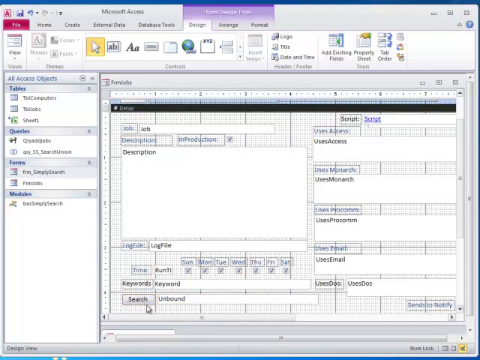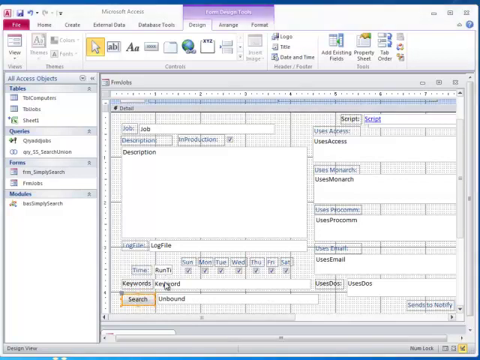Okay, first part is done. The next part has to do with the actual execution. We need to insert the code into the search button that actually does perform the search.